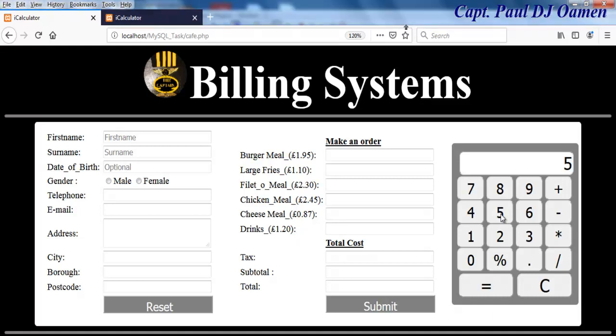Here I have a calculator that you can use just to cross-check whatever the cost of menu is. So let's assume you have nothing in there. You click on submit, that's what you get because there's nothing in there. So let's say we want to go for burger meal. Two of those, you all know the price for that. You can always check that out here, and that's the price, £1.95.